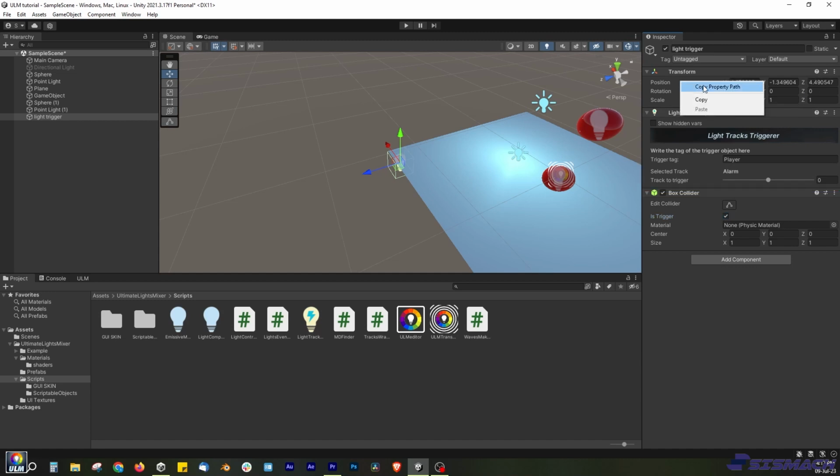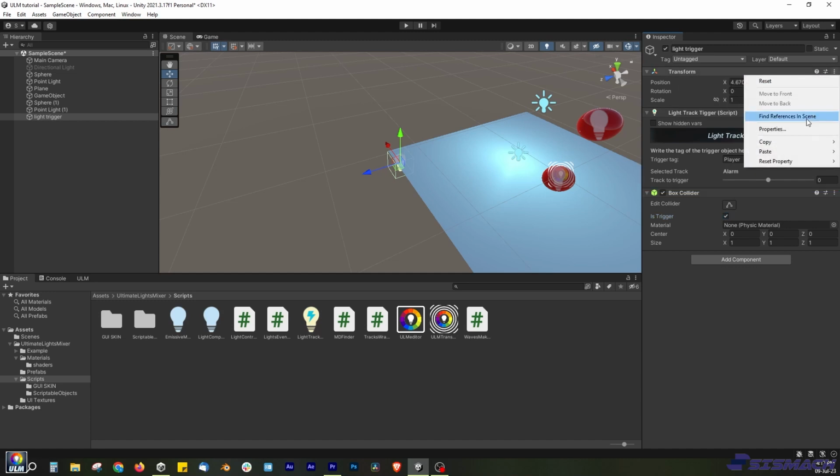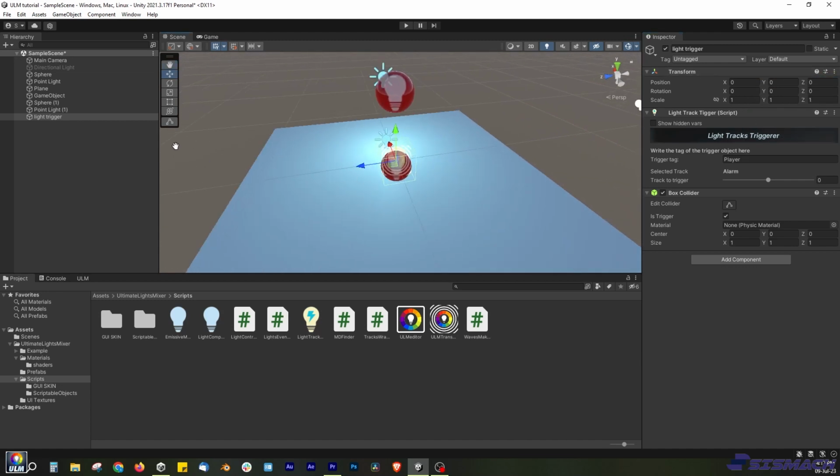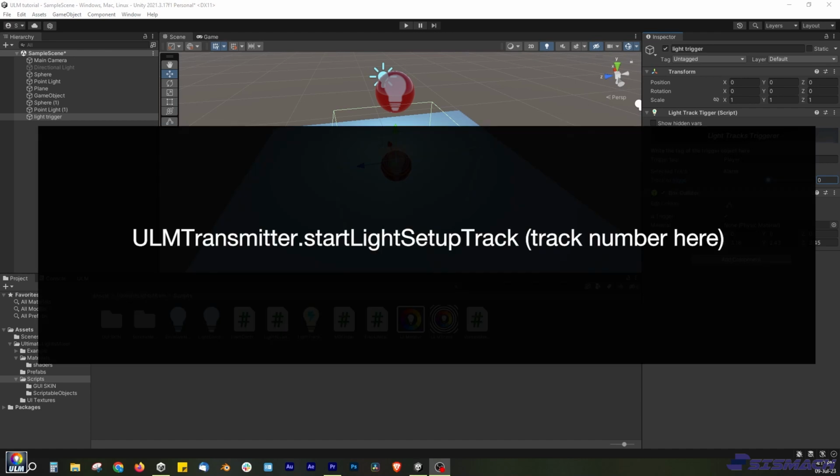I'm going to reset the position of this object so we can see it better. Now we can control the size of the trigger by changing the box collider options, and that's where the light is going to be activated on the track we choose. And don't forget to tag the player or the object that is going to activate the lights and write it in the trigger tag. Another way we have to call the light tracks is by using this code.